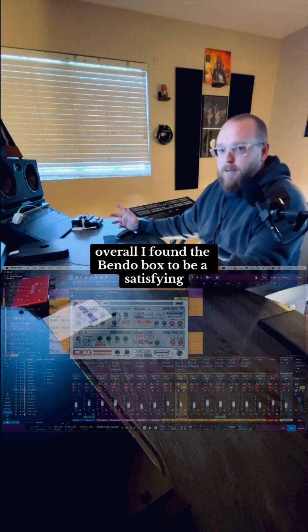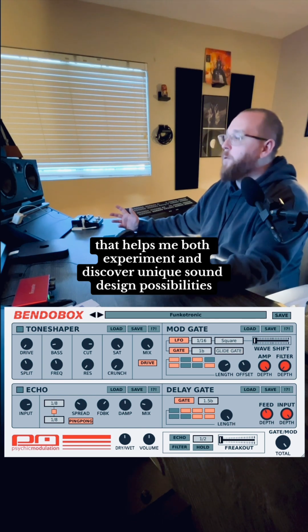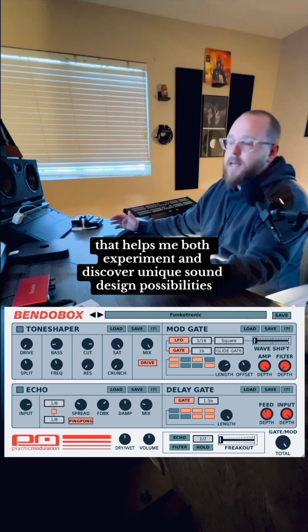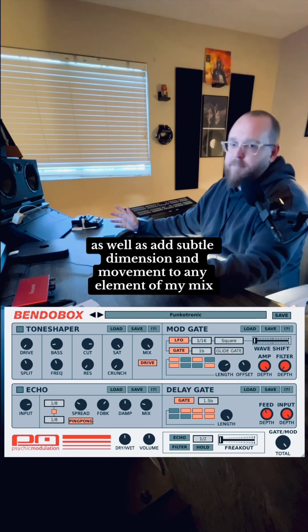So overall, I found the BendoBox to be a satisfying creative tool that helps me both experiment and discover unique sound design possibilities, as well as add subtle dimension and movement to any element of my mix.